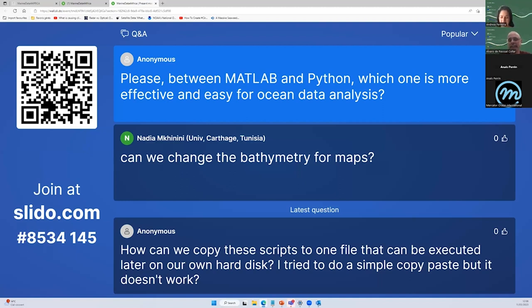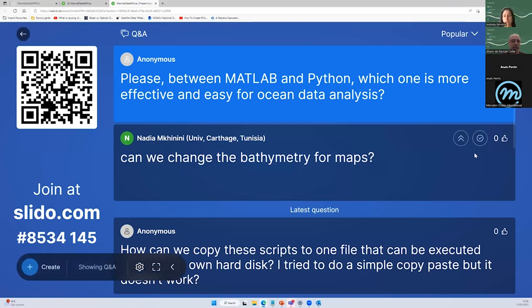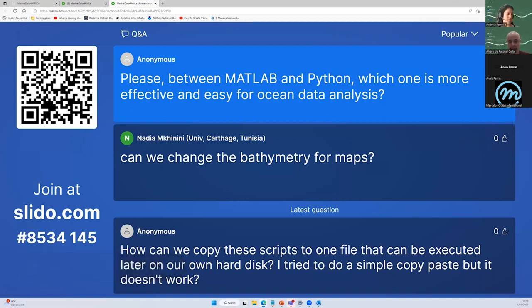I would say that the main difference between MATLAB and Python, they have many differences in computational approach, but MATLAB is proprietary code. So you have to pay for a license of MATLAB. It's not free. But Python is an open source system that you can just download and use. This is, from my point of view, the power of Python in front of MATLAB. In terms of computational efficiency, maybe MATLAB is a bit more efficient, but there are advantages and disadvantages, I guess.